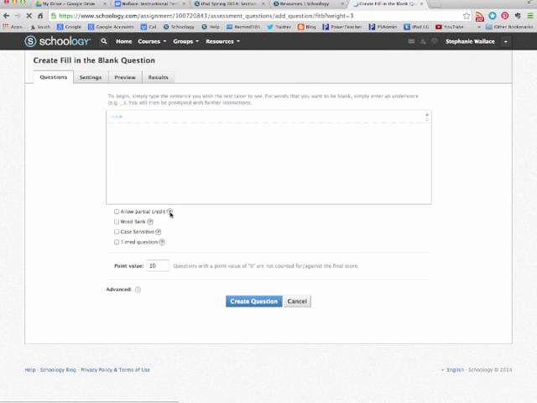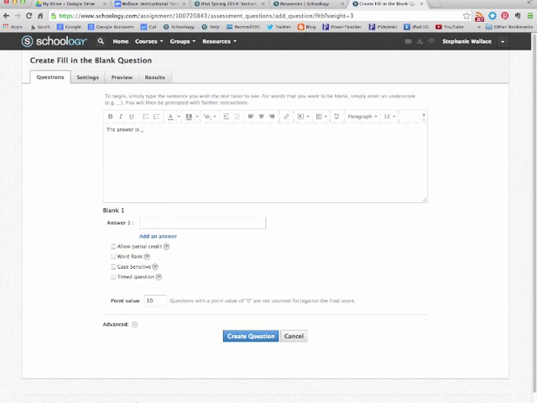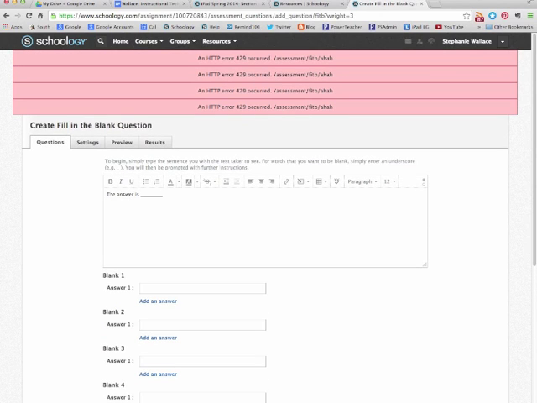Fill in the blank is probably one of the types of questions that people have the most trouble with because their instinct is to type the question like this. And then they make a lot of blanks, right? So we're trying to make a blank space that is the length of the word that we think goes there.